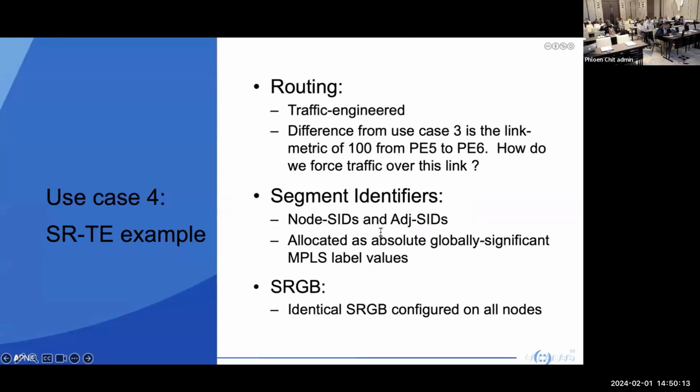Okay, next, use case 4 is also about traffic engineering. The difference from use case 3 is that the point-to-point link between P5 and P6 now has an IGP metric of 100. Also, we will have adjacency SIDs in addition to the node SIDs in this use case. All SIDs are allocated and advertised with absolute labels because I want to try to make it simple. So I will use absolute labels to do the example here.